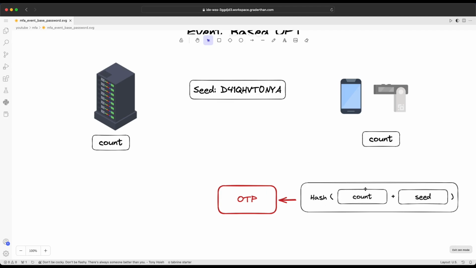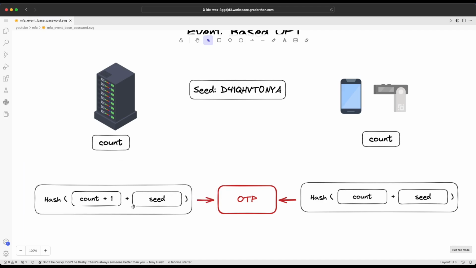Now, as we see this, we recognize that this seed must be kept secret on the device and on the server. The server is going to receive this one-time password along with your username and your regular password, and it's going to check the one-time password. It's going to add 1 to its current count and also take the seed that has been shared.